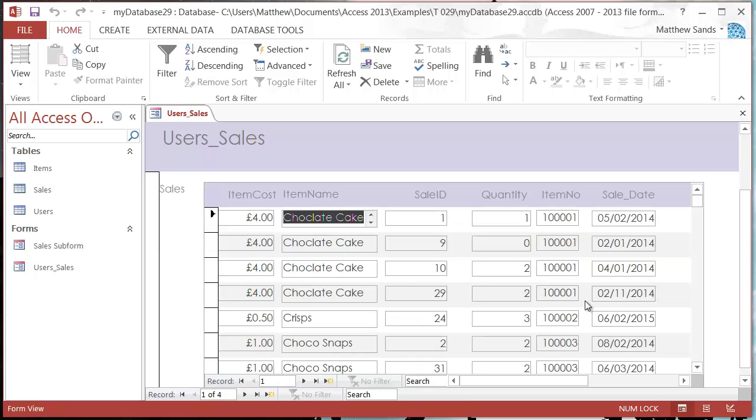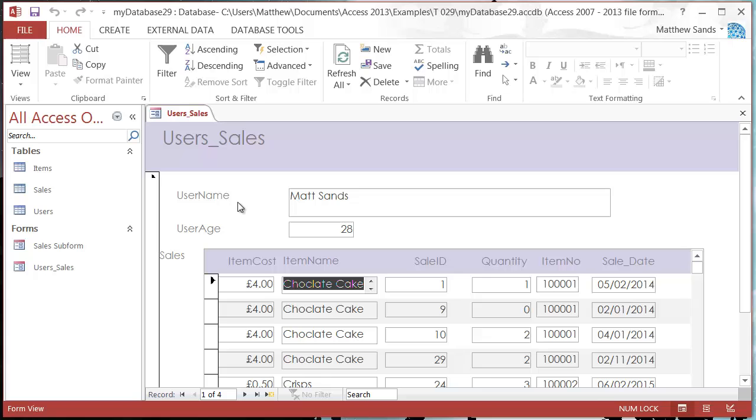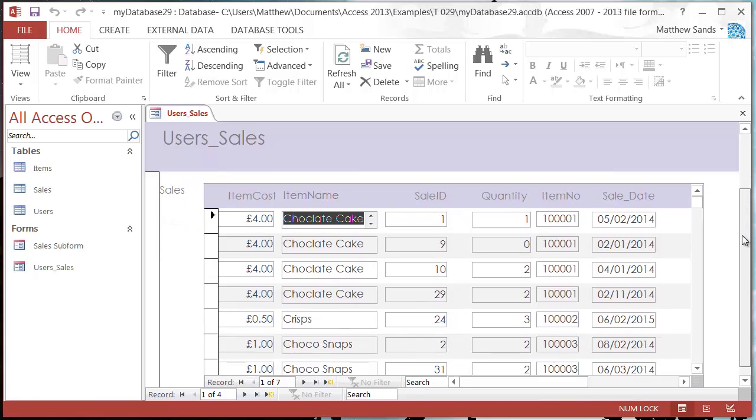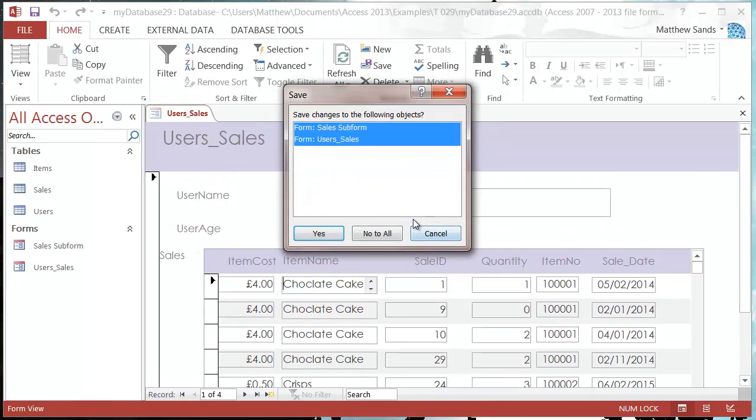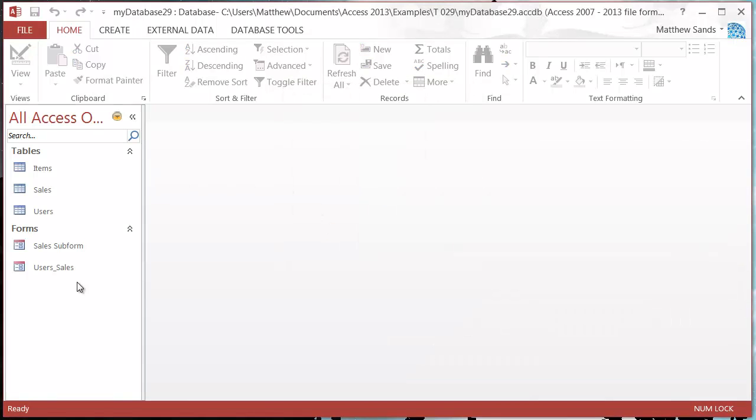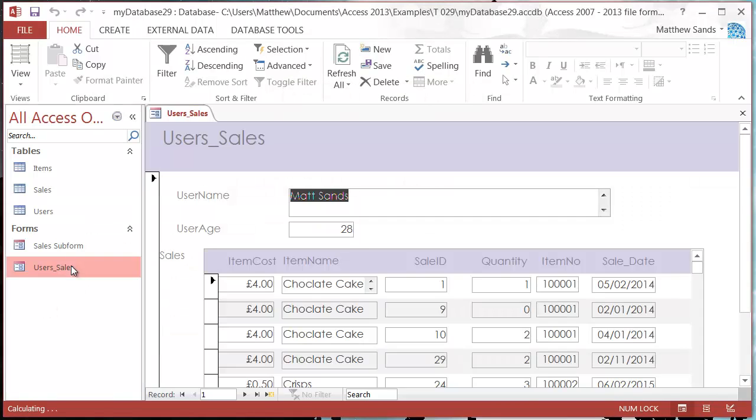And they're great, really, because you've got each of your users. So you can simply say, oh, this is all of my sales. Let's look at my sales. Voila. Nice and easy to use. It's going to ask if I want to save both of them, so I'm going to press yes, and then I've got them saved. And if I want to go back into it, I just go into my user sales.